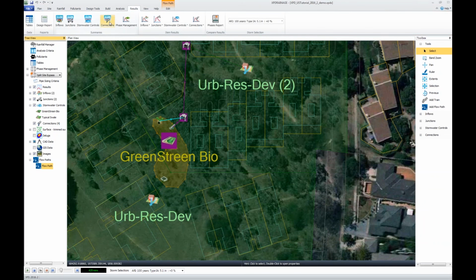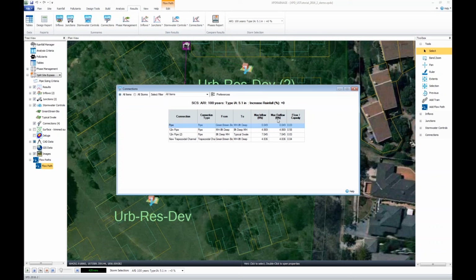So we look at some results. One thing I mentioned before was the design. When we run a model, we'll look at this flow over design capacity here. If we have a value over 1, it means we're trying to push more water through a pipe than it's going to hold. That means it's surcharged. Anything under 1 means it's probably healthy.